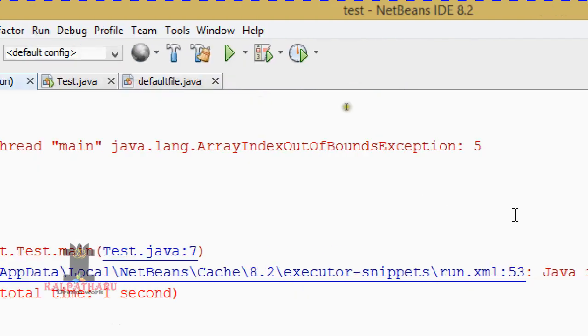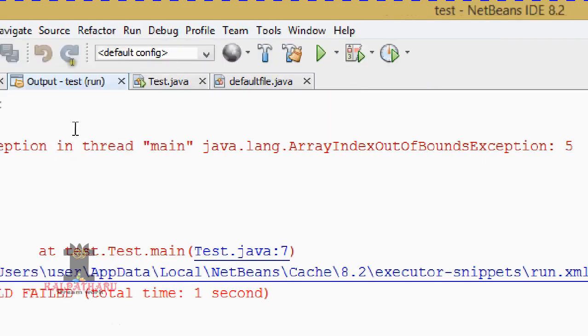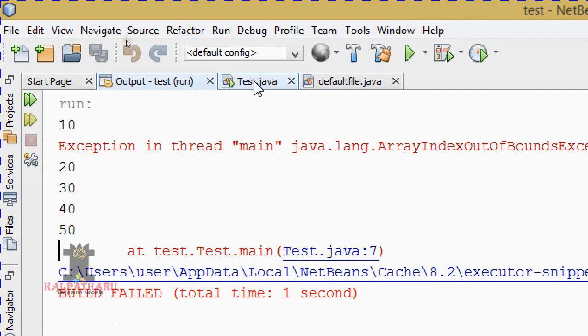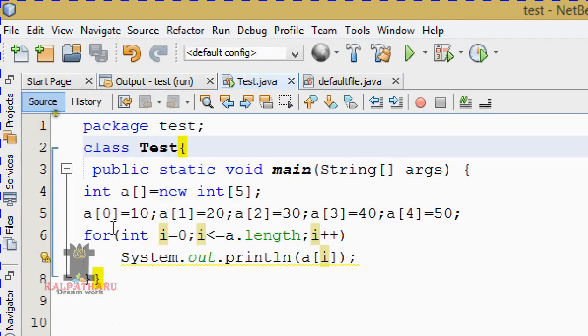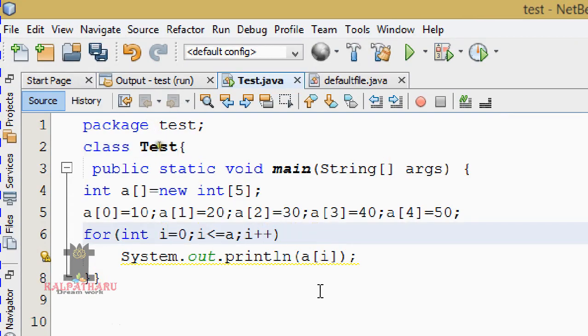I am getting the error: array index out of bounds. The values are 10, 20, 30, 40, 50 at indexes 0, 1, 2, 3, 4. Okay, not a problem. This must be less than or equal to 5.